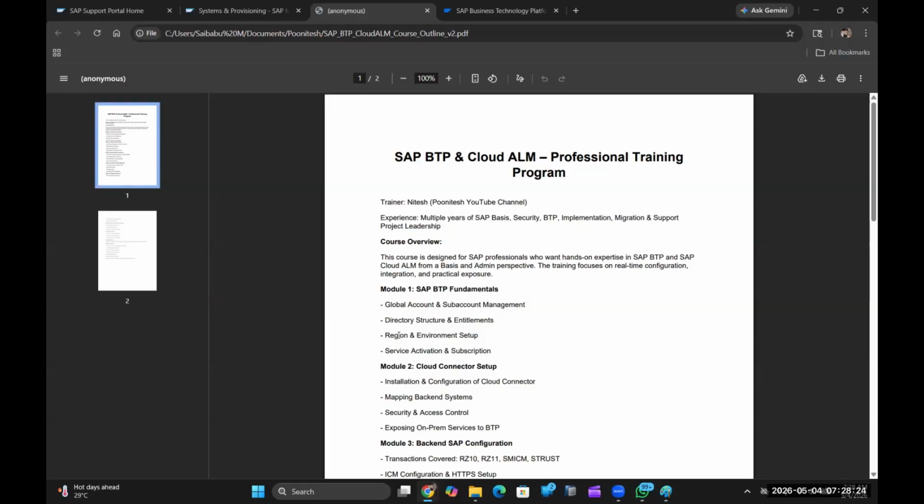Whenever we create a Cloud ALM activation, in that also we select a region, and there are some services too. While activating, you can select which type of environment you want to set up. Basically, for any PaaS service, if you are activating any platform as a service, in that scenario we need to select our environment.